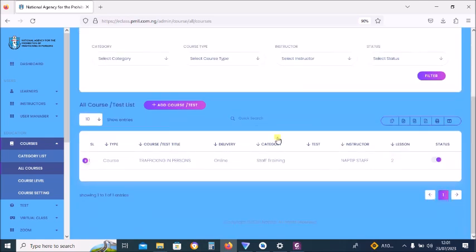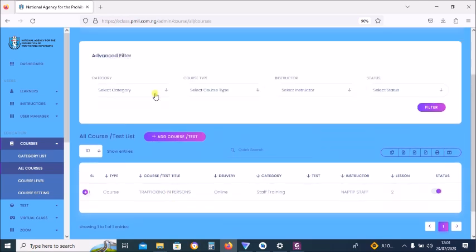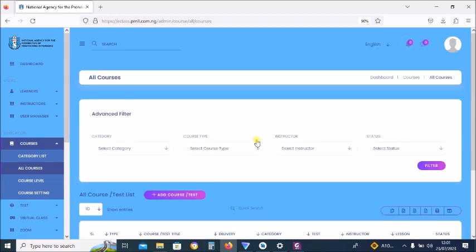So this is the course category. You see all the courses will be listed here. You can filter them by category, by type of course, and by instructor. You can also filter them by whether they are active or not active. And then let's add a new course to this one now.